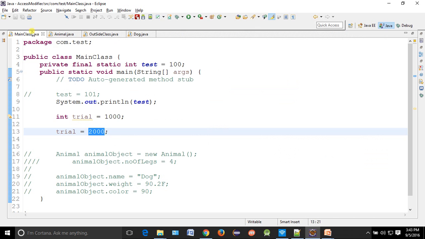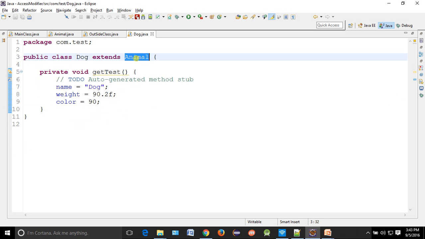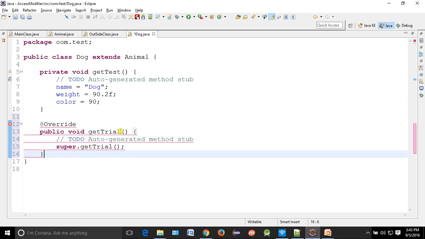So let's try to override. Animal has one method called getTrial, and suppose I am making it public. So what is the method name? getTrial. How to override it? We will go to Dog, which extends Animal, and you want to override getTrial. So this is the way we override this method, like this.